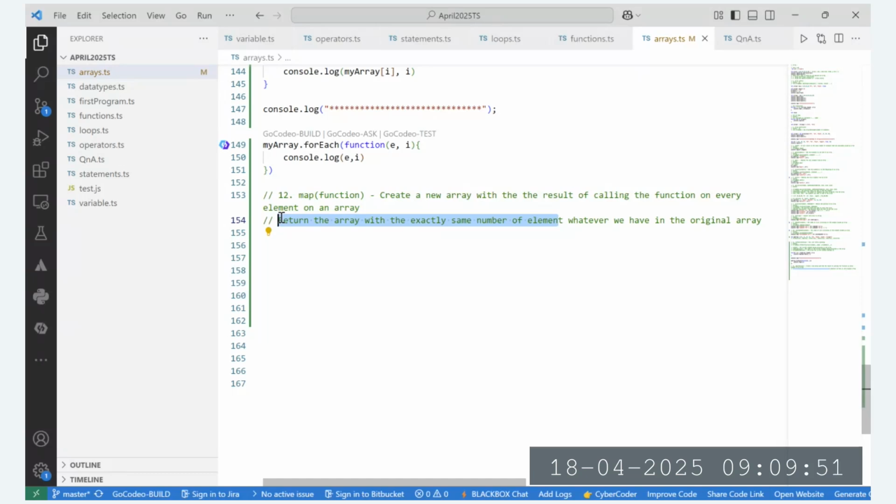And reduce will again accept a function, but that will reduce an array to a single element. It will reduce an array to a single element. Let's say the sum of all the values inside an array, multiplication of all the values inside an array, and so on.